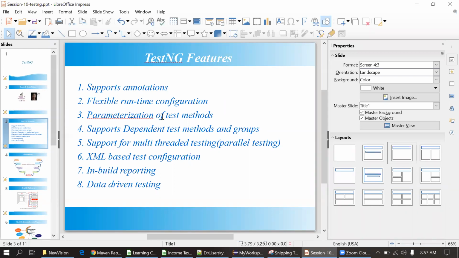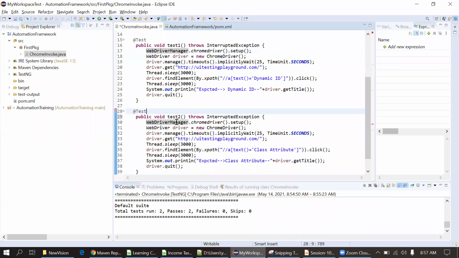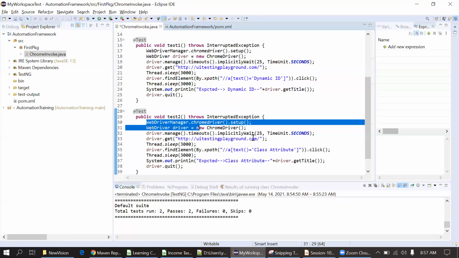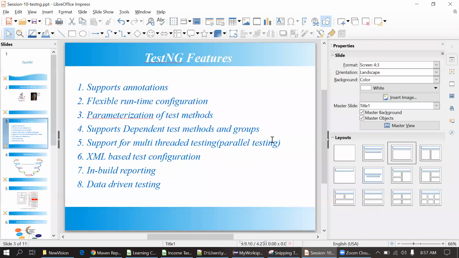Then parameterization of the test method. Parameterization means what? We can use DataProvider here actually. And suppose you want to execute the test case on Chrome or only on a different browser, we can just provide the parameter, and only for that particular browser our test case will get run. Now here we have hard-coded this part. We will not hard-code this part later. So the test case can be run for multiple browsers as well. That we call parameterization.